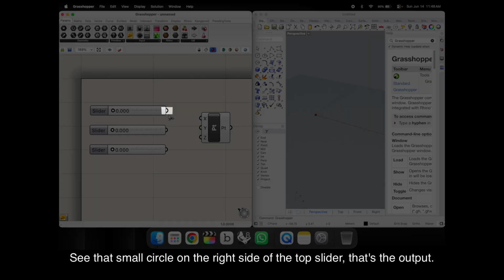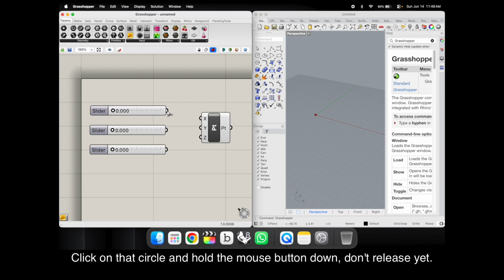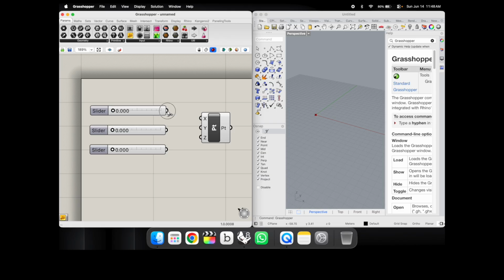See that small circle on the right side of the top slider? That's the output. Hover over it, your cursor changes to a crosshair. Click on that circle and hold the mouse button down, don't release yet. Release. The wire snaps into place. The first slider is now connected to X.